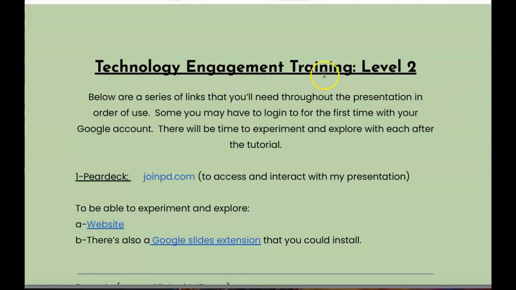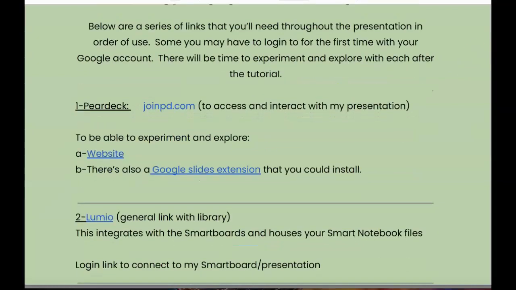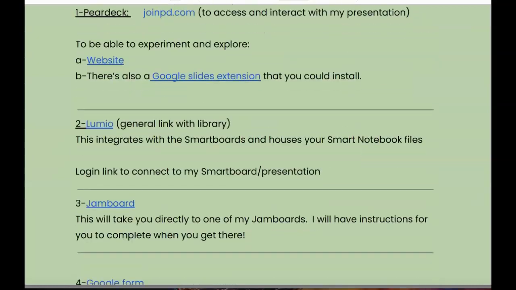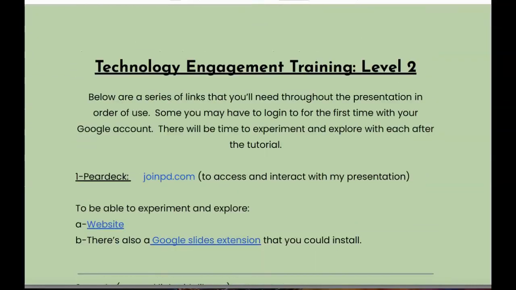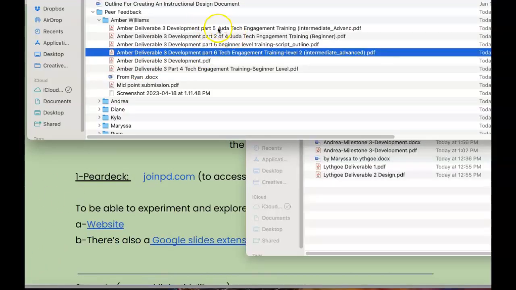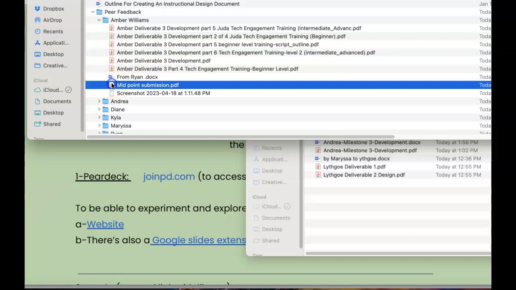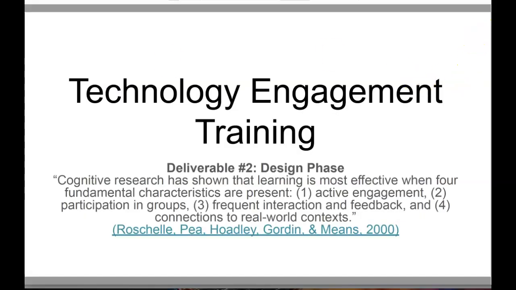Okay, and this one's green. I see the other one's blue. Okay, a series of links that you'll need throughout the presentation and to use with each other after the tutorial. Okay, good. All right, in order of use. Good. All right, and okay, 3, 4. Okay, and this is your feedback from Ryan. Let's take a look at your midpoint submission.